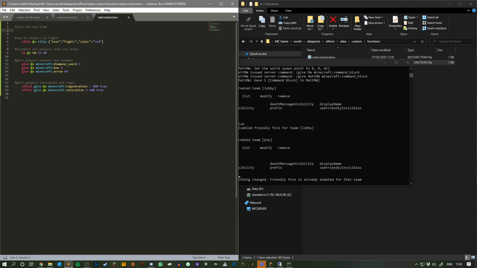Tab in, and we will do team join PvP at all. Now this will make sure that all players, wherever they are, join the PvP team so they can fight each other. Okay. Now what this won't do after the game started is join players to the PvP team. So once the game has started, everybody gets teleported into the main arena there. They all join the PvP team there.